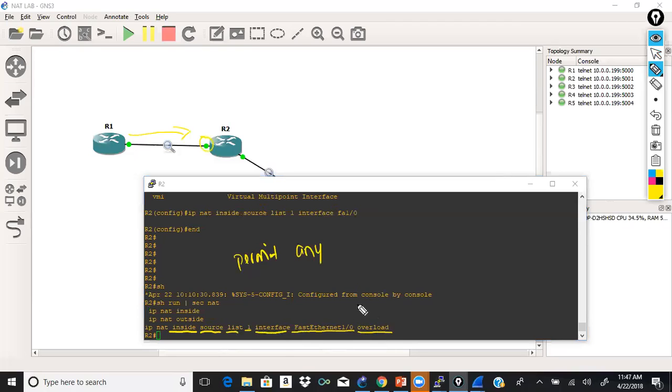So let's walk through this again. It comes in on the inside interface, which is this interface. The source, and we're pulling it from access list 1, which is permit any, so no matter what the source is, if that's true, translate it to the IP address on interface FA1/0 and do PAT. The overload tells it to do PAT. So let's see if this works.